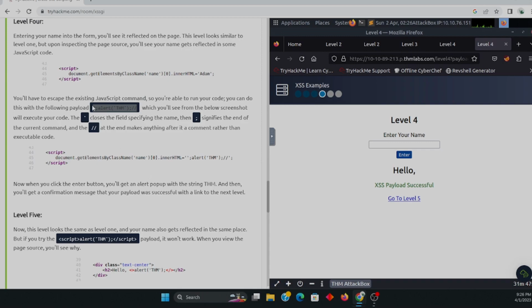Once again, the payload is going to be this here, because you're escaping the existing JavaScript command here. So then you will be able to run your code. All right, so this right here is what allowed you to do that.